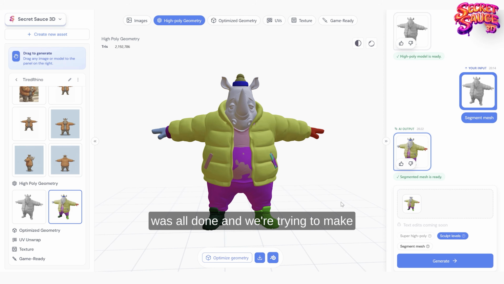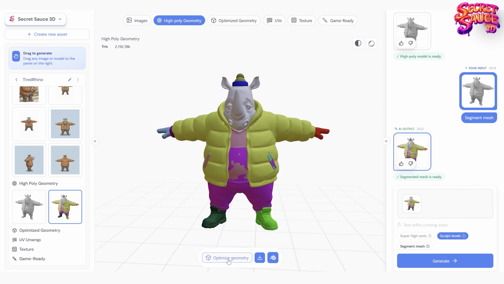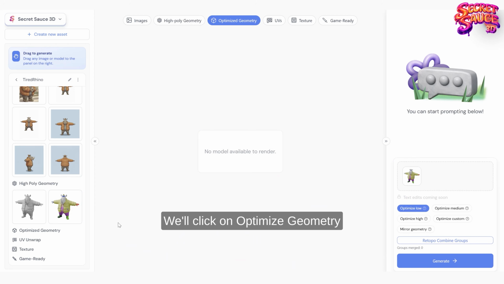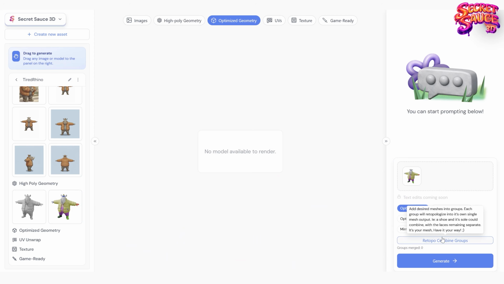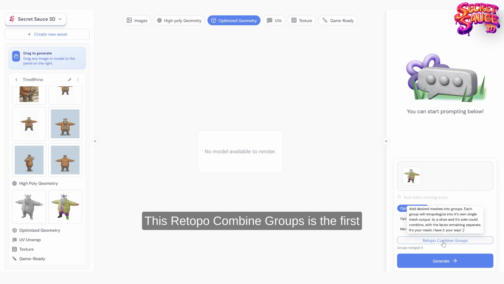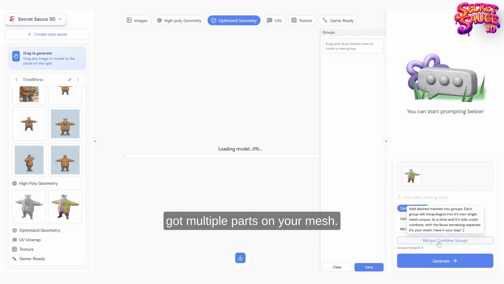Let's assume that work was all done, and we're trying to make a final game-ready mesh out of this. We'll click on Optimize Geometry, and we have our segmented model loaded in here. This Retopo Combine Groups is the first thing you'll want to click if you've got multiple parts on your mesh.